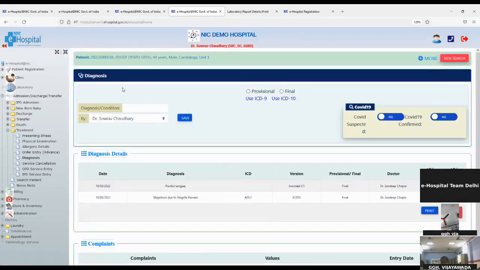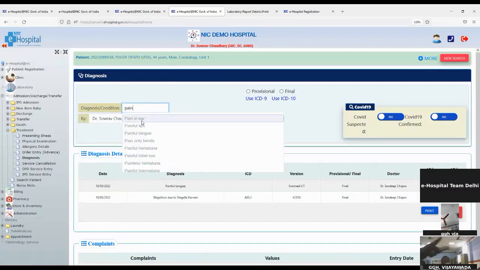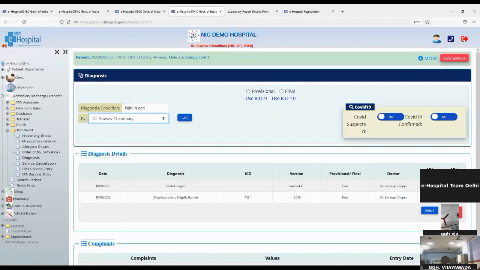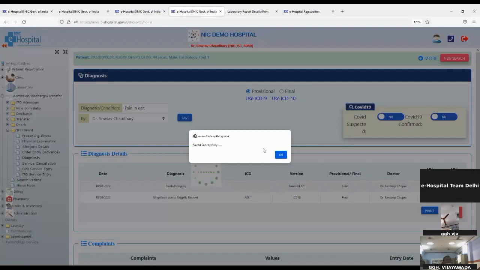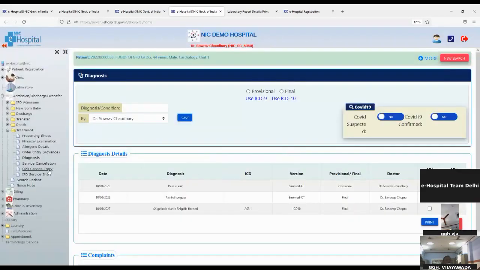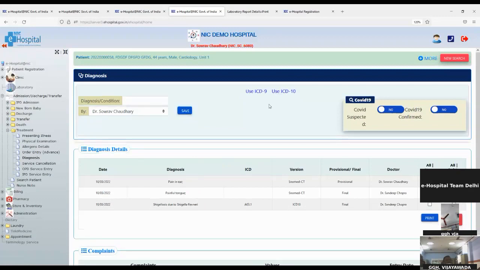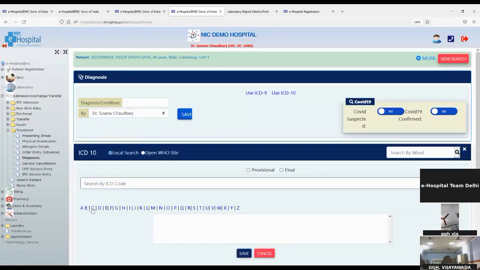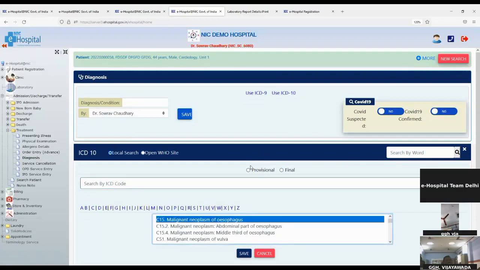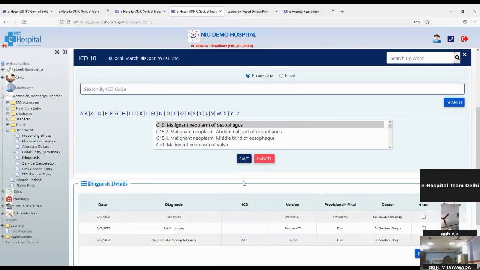The diagnosis can be captured using the SNOMED CT and ICD-10. By default, the login doctor's name will be selected, or Madam can select the doctor's name. So nurses can also do the entries here. Can capture the ICD-10. We can search the codes by word. Mark as provisional and save it.